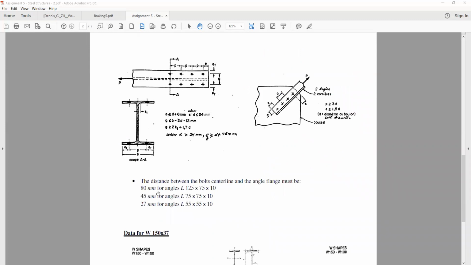The distances are given. Remember that for each member, with the details provided here, you have a different distance between the bolt center line and the angle flange. So remember to follow these distances. These are important.